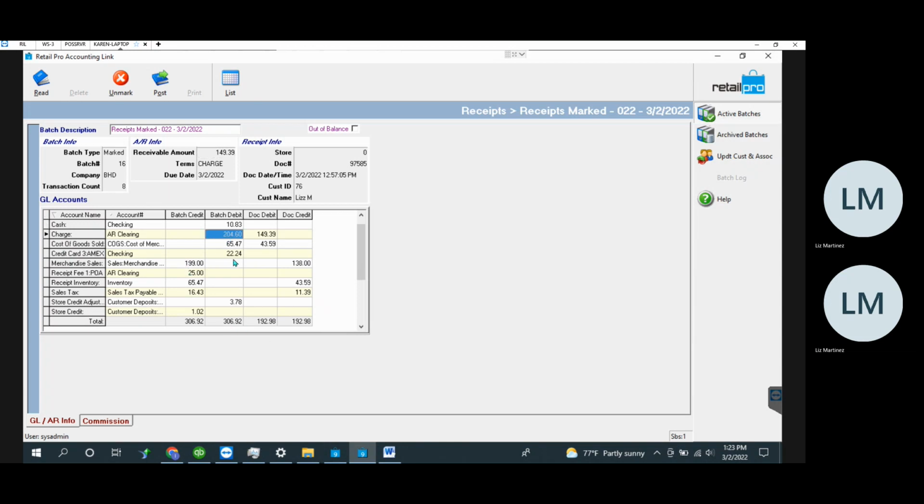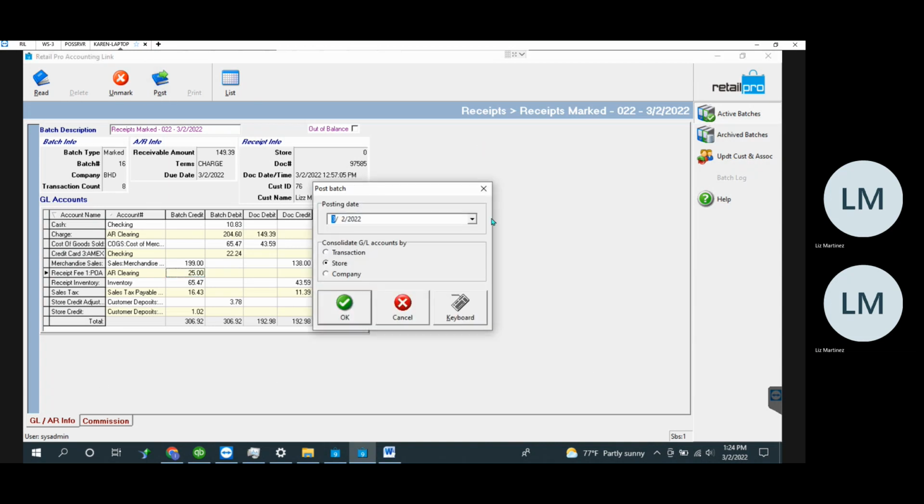And so we have some AR clearing, we got some cost of goods sold. We can double check pretty much any of these numbers within Retail Pro, but the most important are going to be those bottom numbers and of course our merchandise sales. All right, and I can see here at least that one POA that I have, the $25, is going to my AR clearing. Okay, now, if everything is looking good here, I'm ready to just post this batch. So that's what we're going to do. We're going to post.